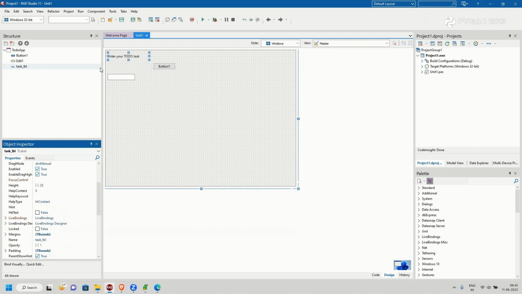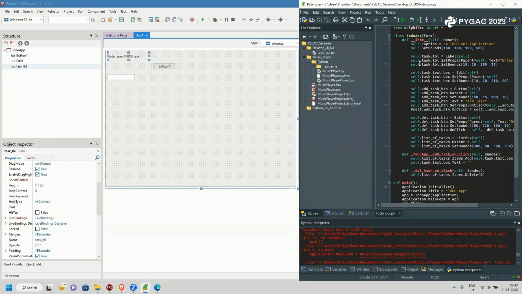That's how we have instantiated the label using that task label variable, right? So that's a similar thing over here. But the point is that we are just doing that process over here, and we'll just export that to the Python afterwards. So now we need to set the edit box.